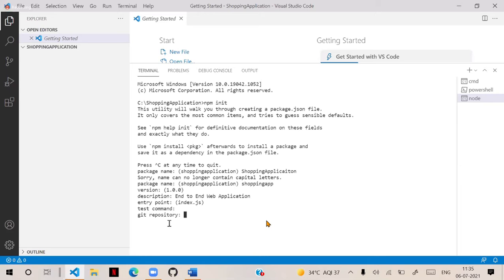In the beginning, we don't need all this. We just need the package name, version, and description, only these things, and enter. Now it is asking for keywords. Keywords means how you can search for this project. So what are the keywords used for searching this project?